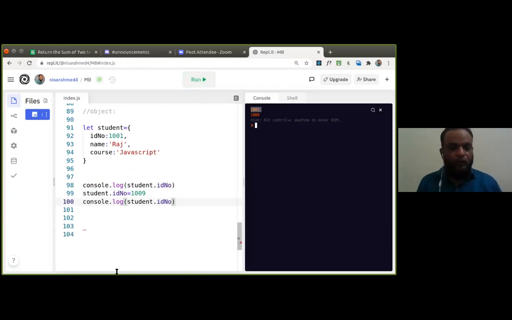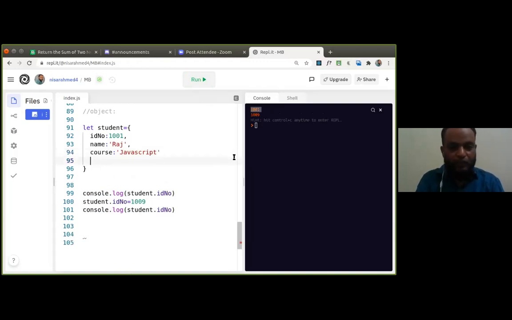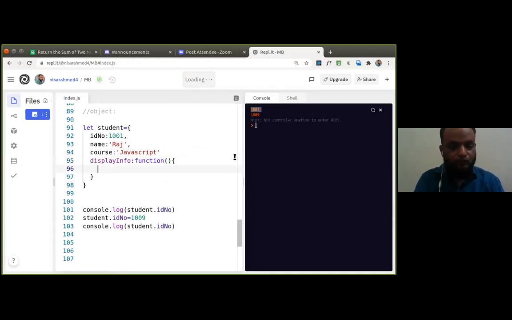Now objects can also have functions or methods. Suppose I'm using an object, sorry, a function displayInfo. Then you indicate it using the keyword function. No need of any parameters. Then console.log, you can display id. You can give the name of the key here.